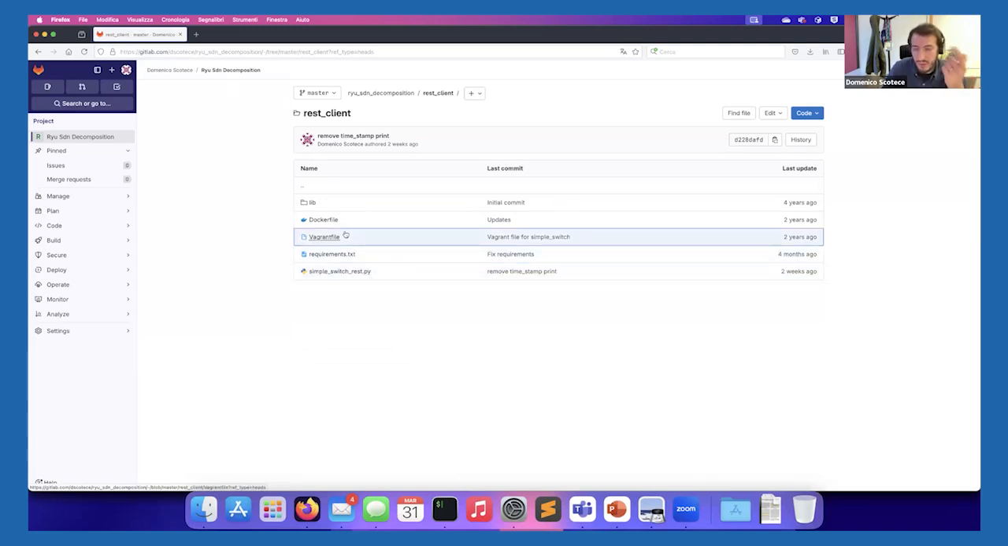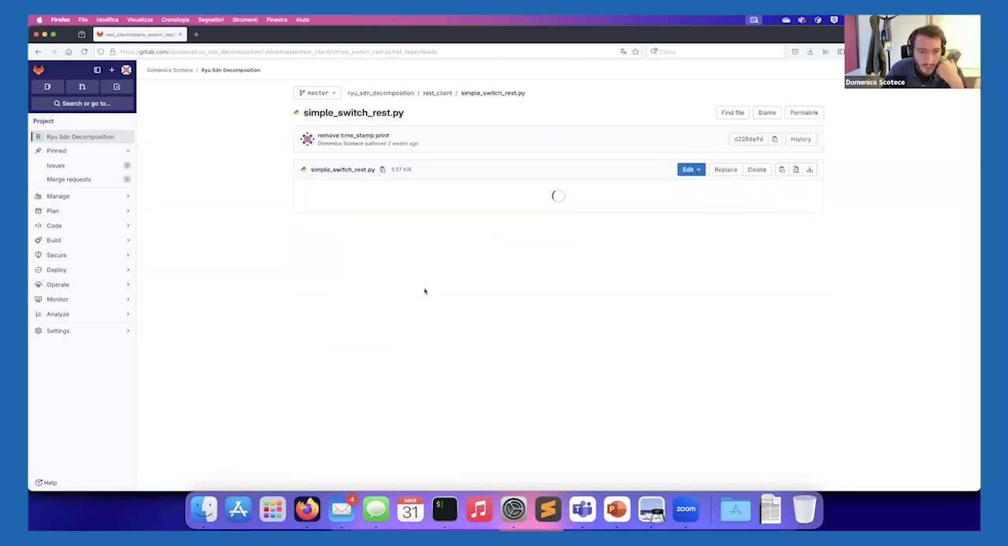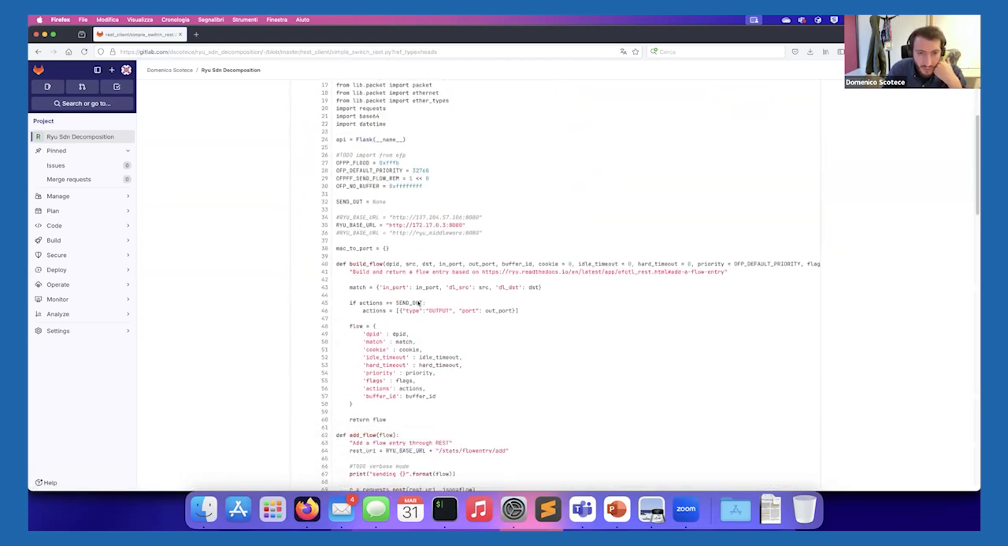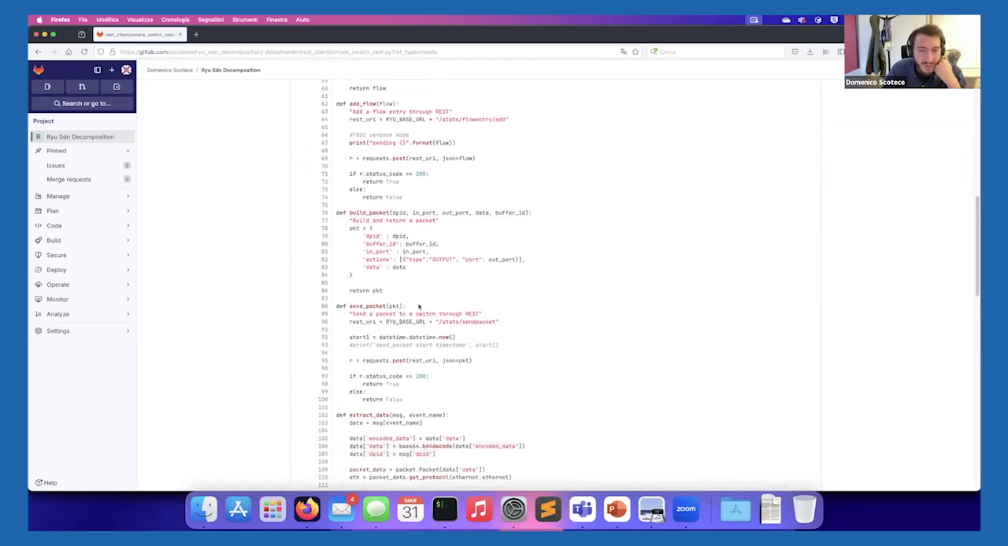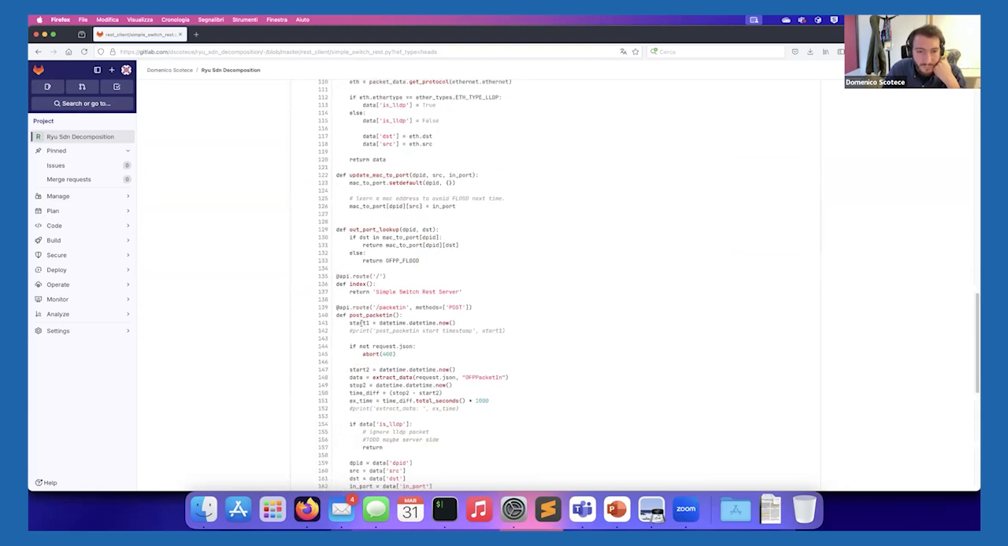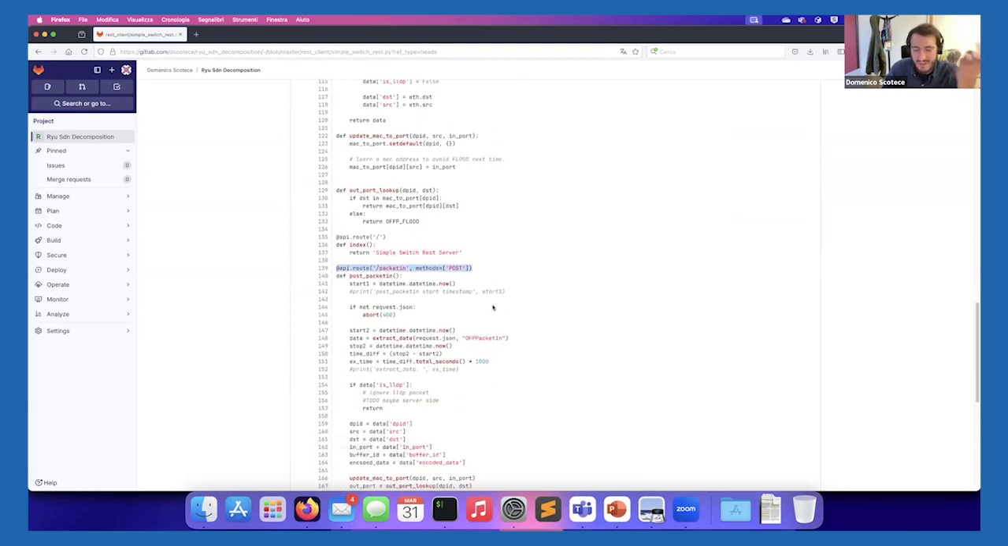We also have another folder that contains all of the network functionality that we want to add to this controller. This is the routing application, which contains a simple handler. This one is a REST handler. It is Flask, basically a Flask Python REST API server. This is the handler for PacketIn.